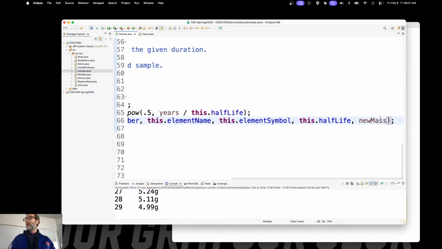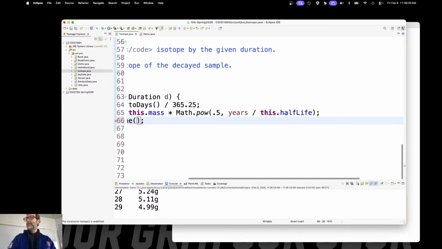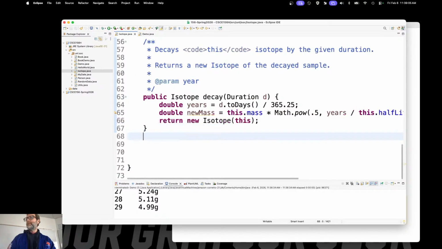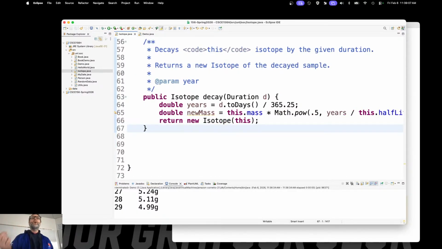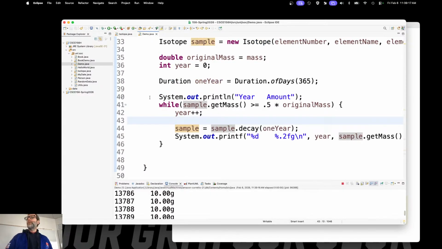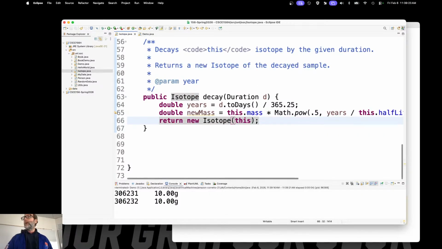That almost gets me there. Instead of copying all of that, I can say this. I'm going to return a new isotope that is a copy of this isotope right here. Except that's not what I want. If I did this over here in the demo now, we're back to square one. It's going to repeat infinitely because you're never actually changing it. Remember, I don't want that old mass. I want the new mass. So I want everything copied except for the mass, the new mass. How do I do that?